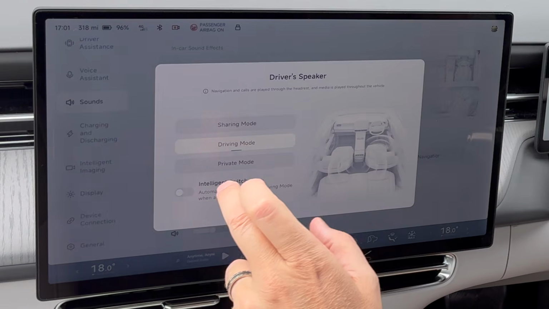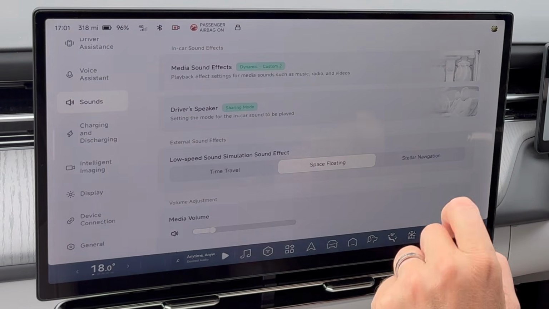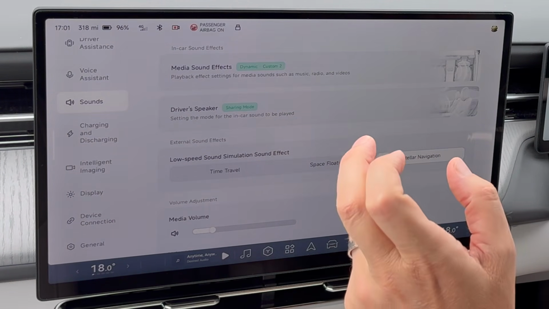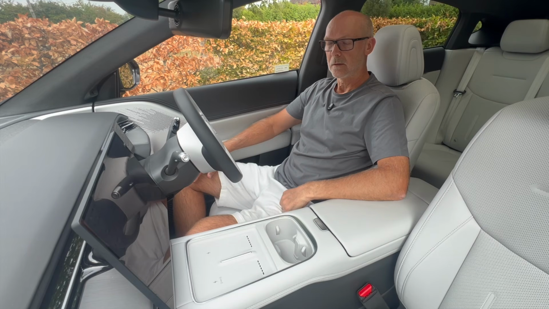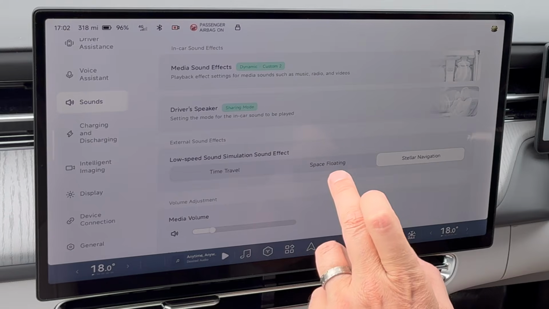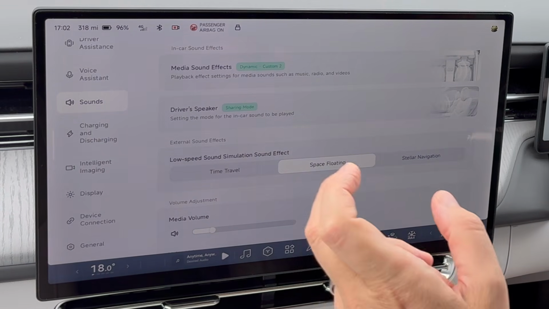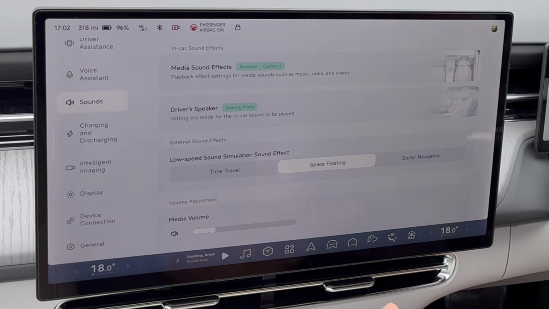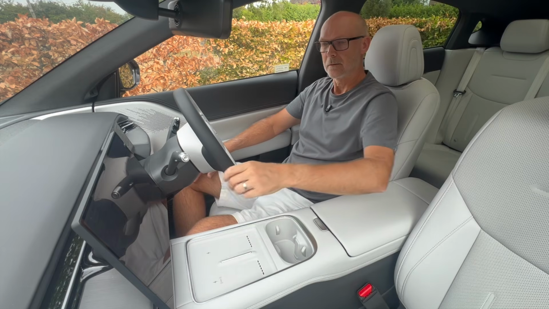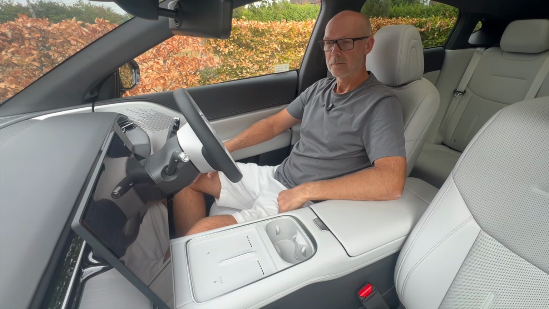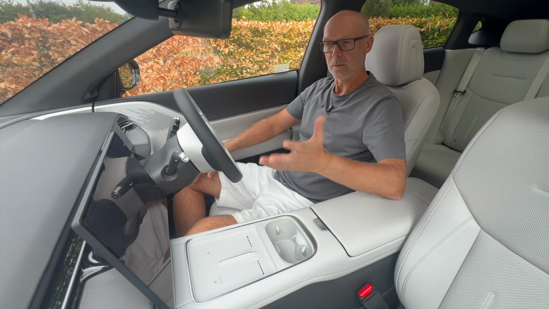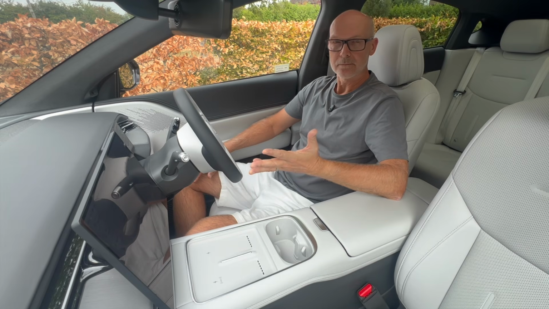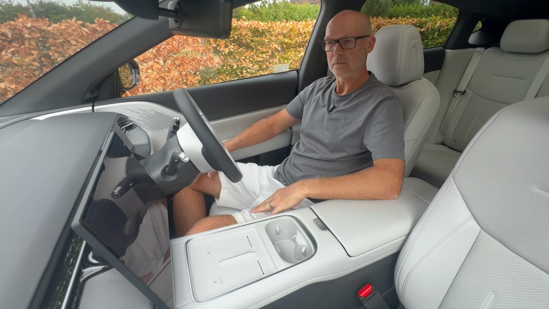If I go back to sharing mode, switch to it so you can hear it. Stellar navigation sounds like that outside, not inside. That's space floating. And that's time travel, which is the one I have. None of them are great, but you've got to choose one, so that's the one I have.